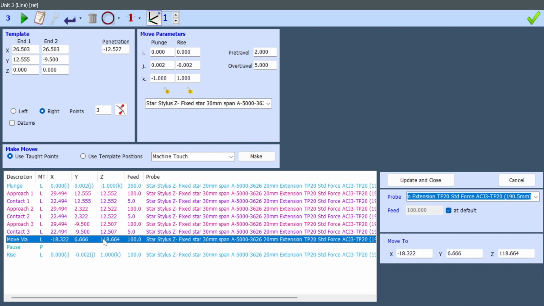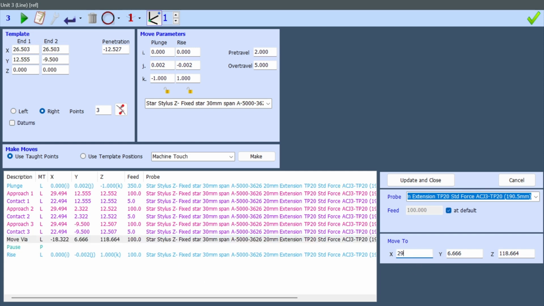Now what we want is we want these values to match the X and Y's of the last approach point, but with a Z value way above the job. So for example, I'll change this to 29.494, minus 9.5, but I'll change the Z value to 150.